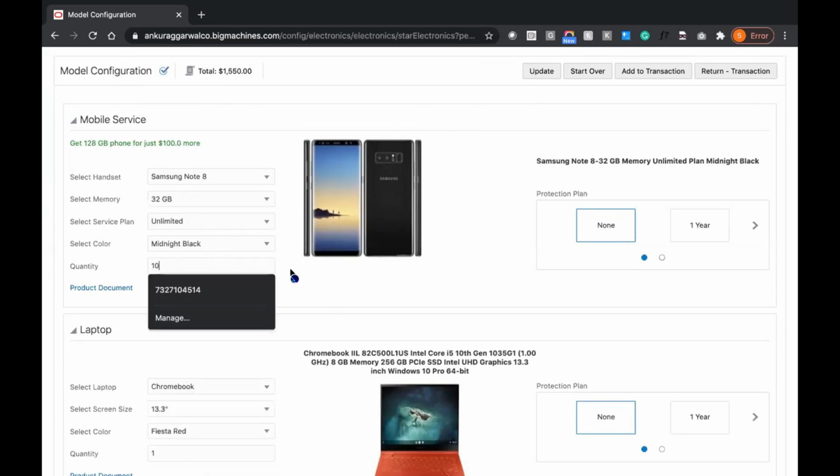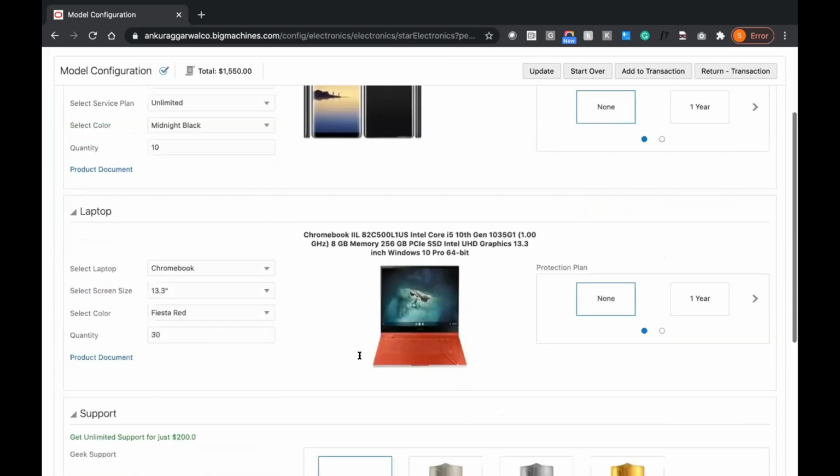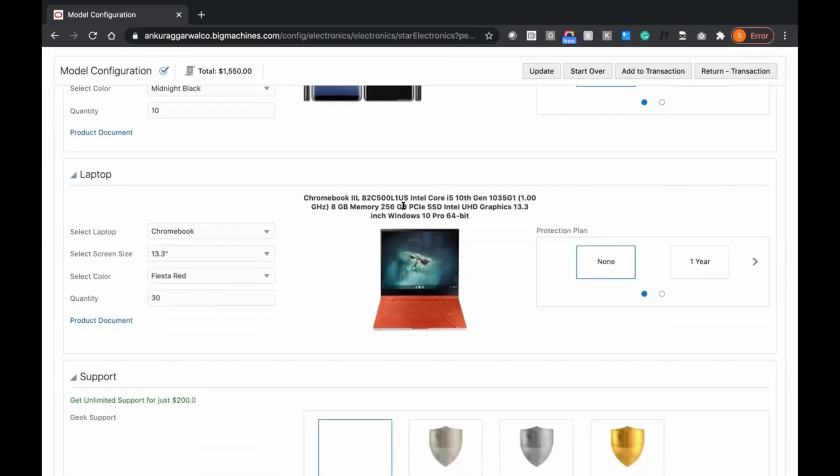Now, I want to add a quantity of 10 after I discuss with the client, and I need a quantity of 30 for the laptops. Now, I need to change the color since I'm going to set up a classroom and I don't want a very jazzy color. So I can change the color from red to gray. And also for the training, I would like a bigger screen size, so I can select a bigger screen size. So as I make the selection, the CPQ functionality is that it will show the corresponding image, it will show the corresponding information regarding the product that has been selected.